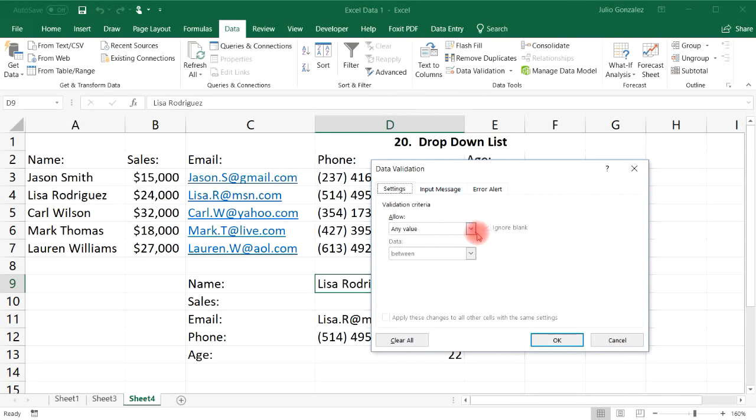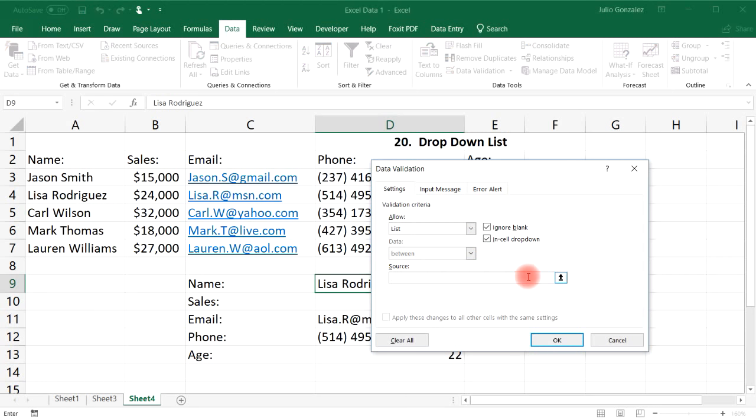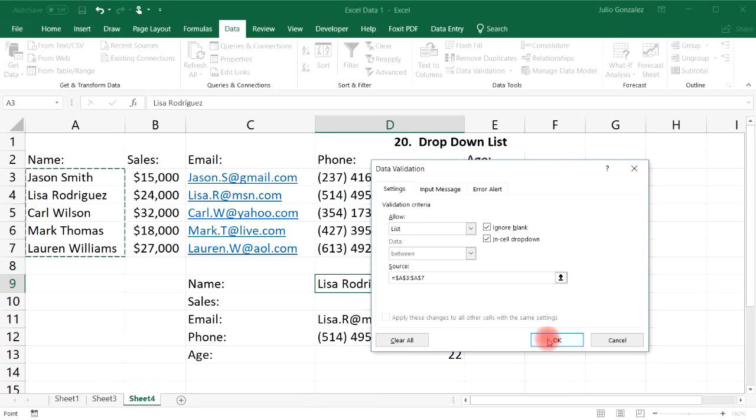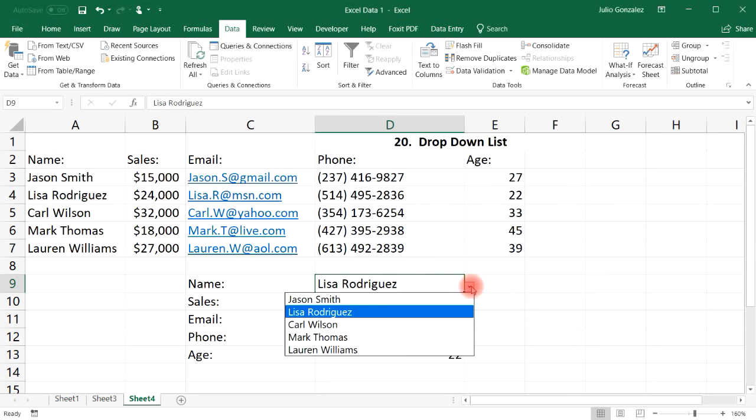Under this section, type in or select Lists, and then it's going to give you this source information. Now what you can do is press this button at the right and then highlight the names that you want to be included in your drop-down list. After that, press Enter and then press OK. So now you have a drop-down list.